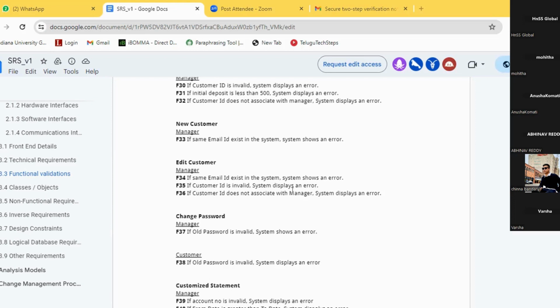200 minutes means how many hours? 3 hours, 20 minutes, 3.5 hours, let's say 4 hours. So 4 hours we require to complete 40 test cases.